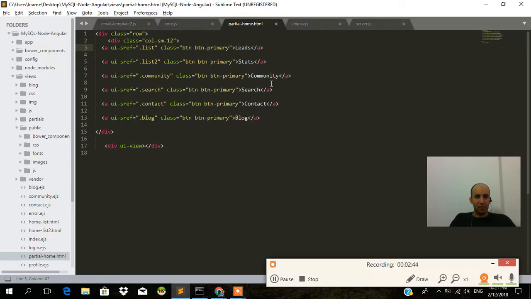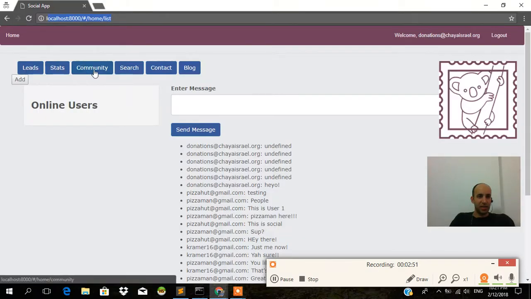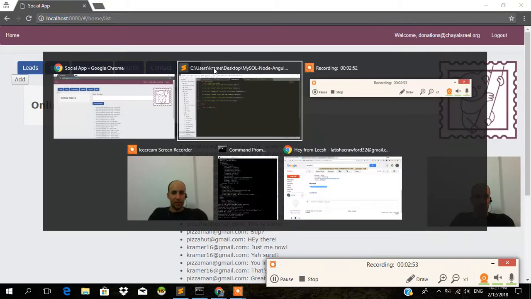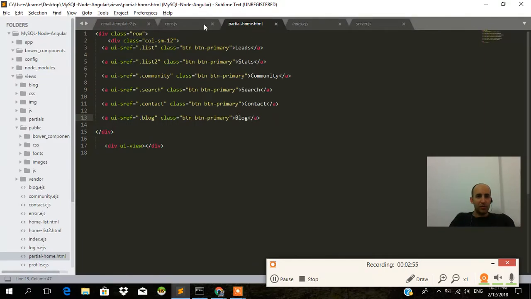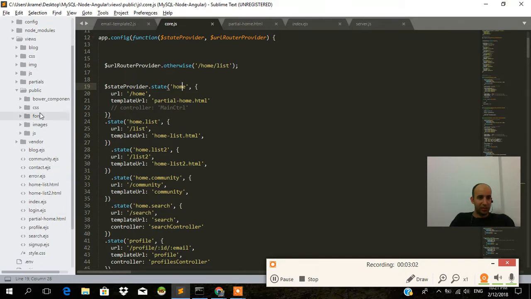And within here, we have all these buttons: leads, stats, community search, contact, and blog. Okay, and that's over here: leads, stats, community search, contact, and blog. And we also stipulate exactly which snippet of HTML is going to be displayed. Let's see, okay, sorry, it's in my views folder, all these things.